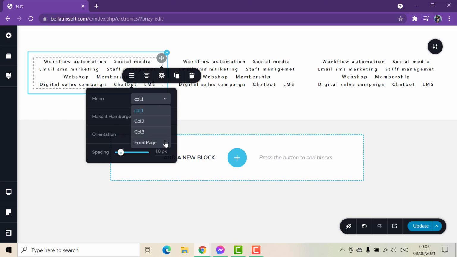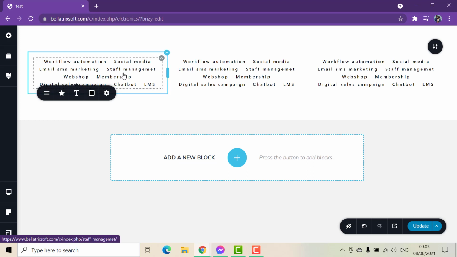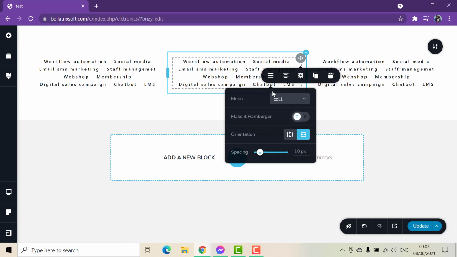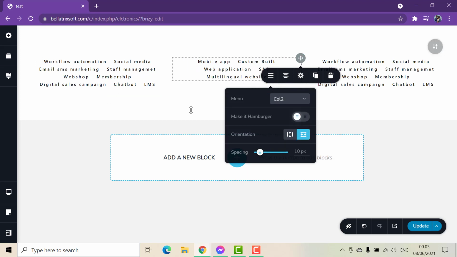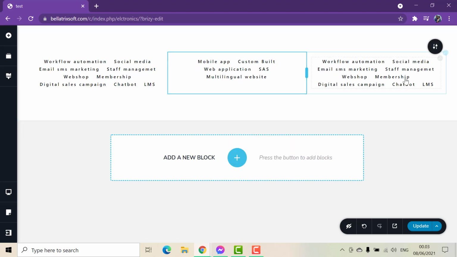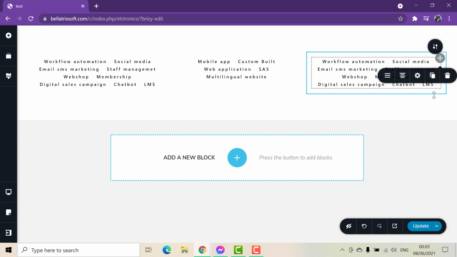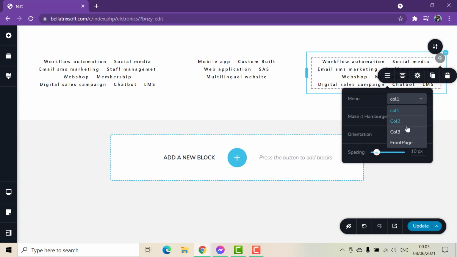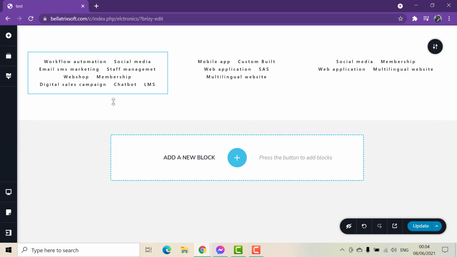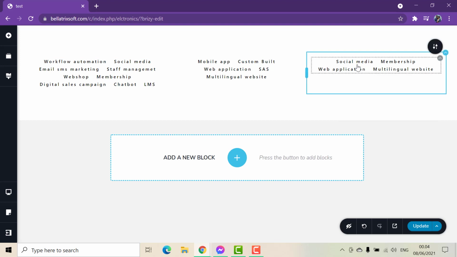So I have built 4 menus. One is COL1, COL2, COL3. So in the first column I am taking COL1, so it was already preset, that's why you don't see any change. So in the second one I take the second menu. Now you can see a change. And the third one, I take the third menu. So in each menu there are different items showing.